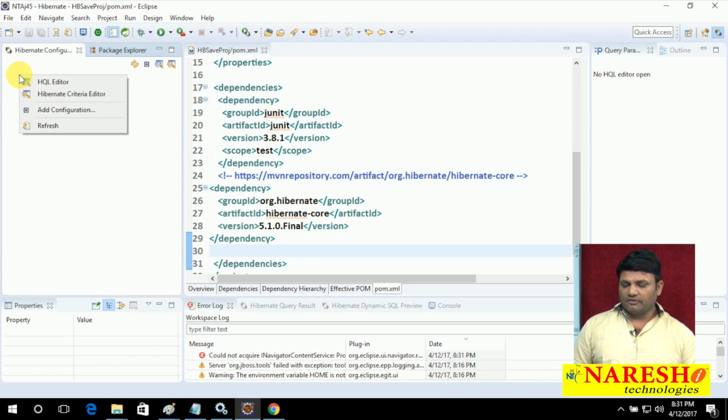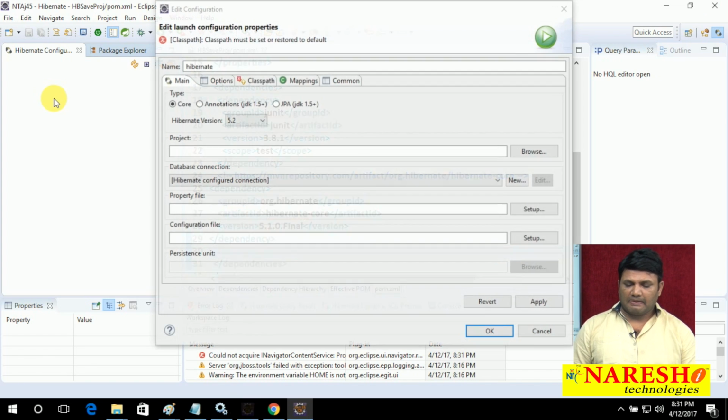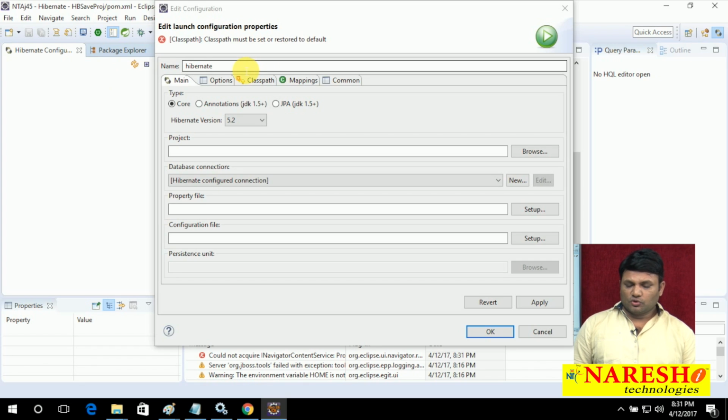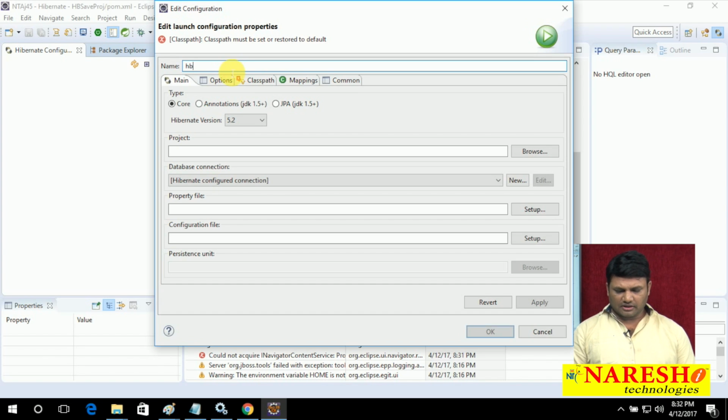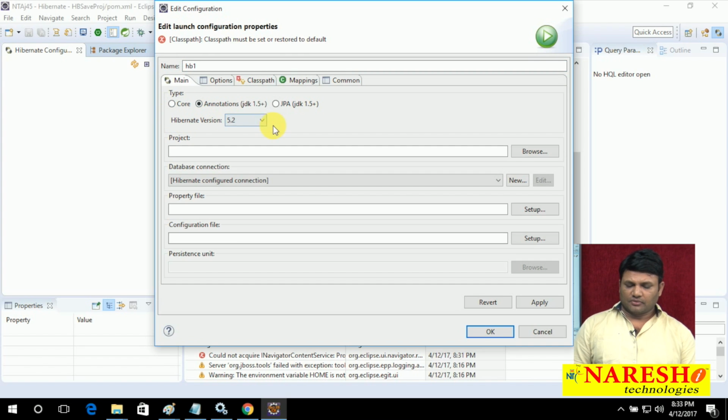There you create a configuration, add configuration. I am adding a configuration here. Choose one name for the configuration. I am taking HB1 as the shortcut. I want annotations, and it is giving support for Hibernate 5.2. No problem. Let's continue with this.